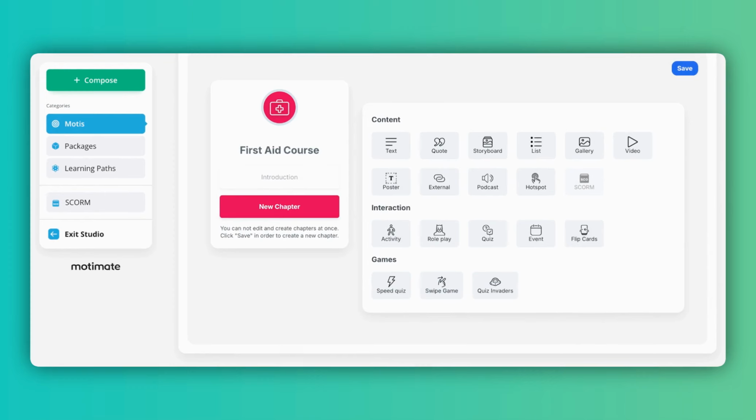Further down in this help article, you'll find links providing further information about all the various content types, as well as a link to join our Moti Makers community. Moti Makers is a creative community for Motimate users who wish to share design tips and tricks and learn from each other's creativity. In addition, you will also find links to articles dedicated to the next steps you need to take before you publish your course, such as assigning the course to users and publishing it.